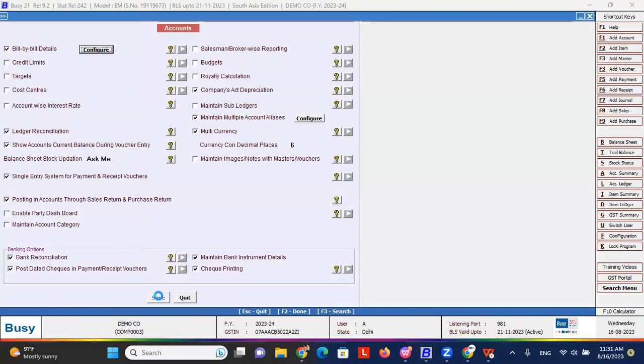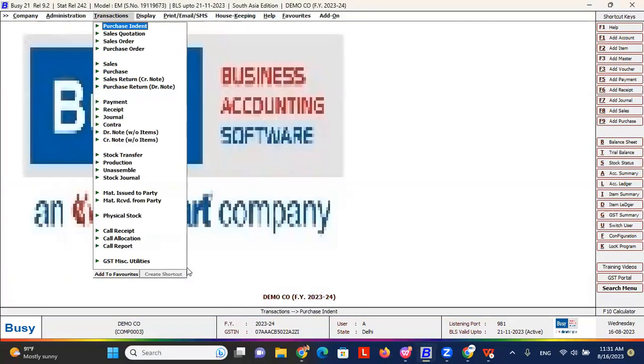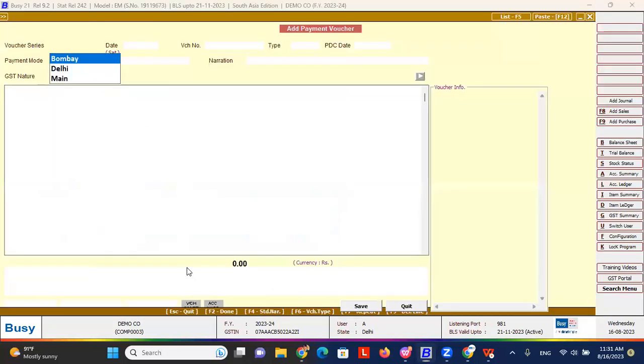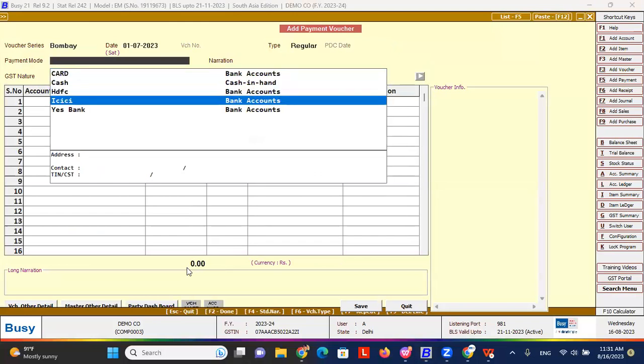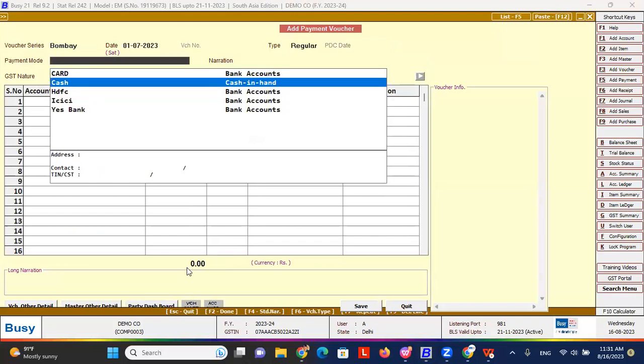if I go to transactions and do the payment entry, the first option asks whether you're going to do the payment entry in cash, bank, cheque, or card.